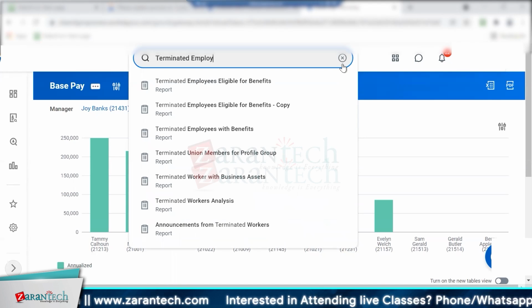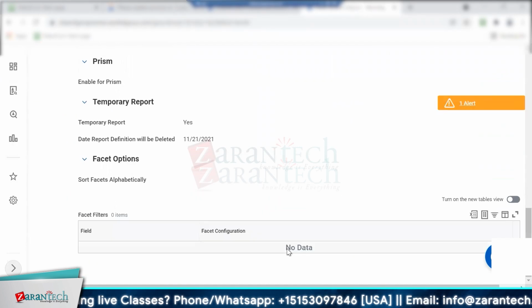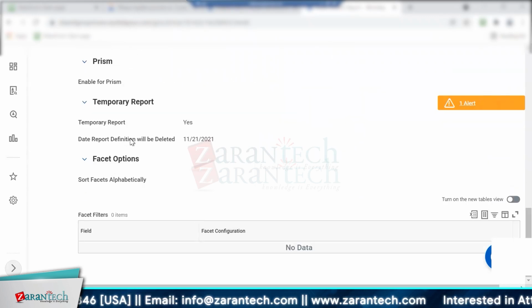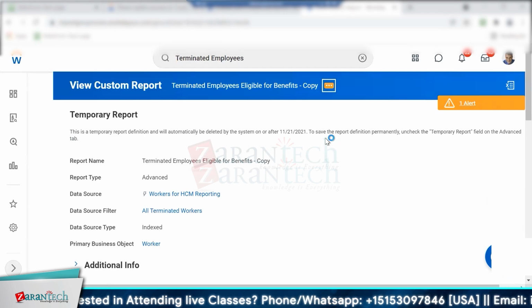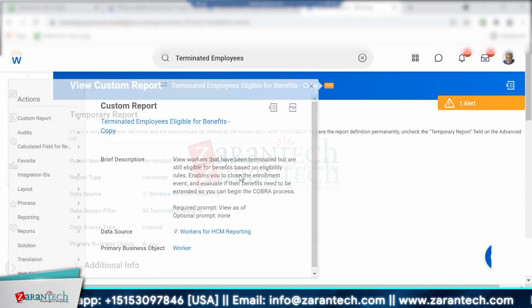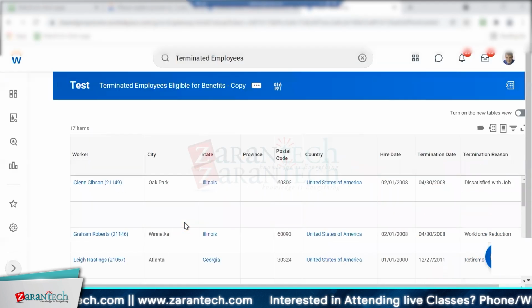So let me see if the data hasn't changed. Okay. So temporary report, date report definition will be deleted. So that should be today. And let's go ahead. As you saw, I think I am able to run it. So let's go ahead and just test even. We don't have to run it for the whole thing. And so I think all that is doing is flagging it. It's not going to stop you from being able to run it.